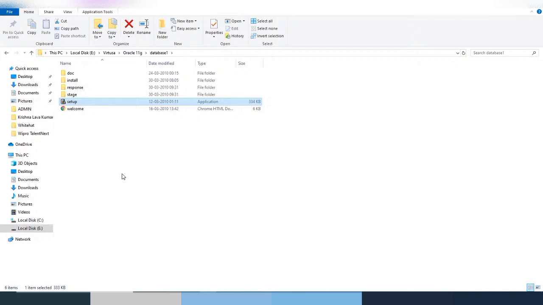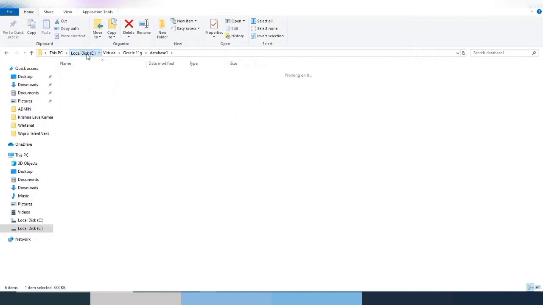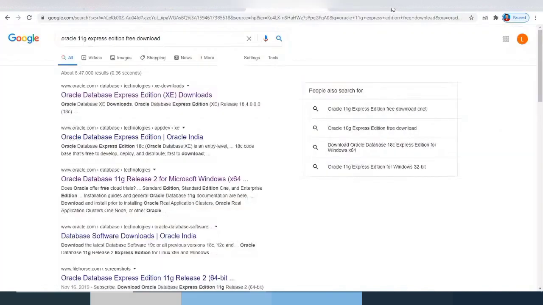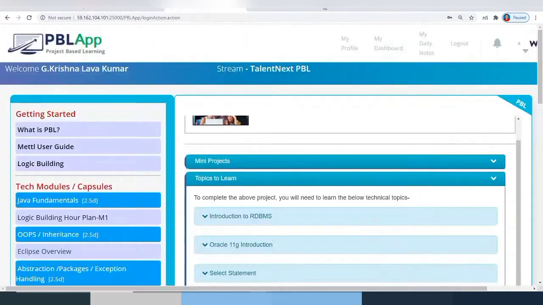While installing, it will ask you for a password. Remember whatever password you use there, because we require it for establishing the connections. I have used Tiger as my password, because that's the password we have been using for many years. I think most of you might remember the term Scott Tiger. For connecting to SQL, mostly we use the username Scott and password Tiger.